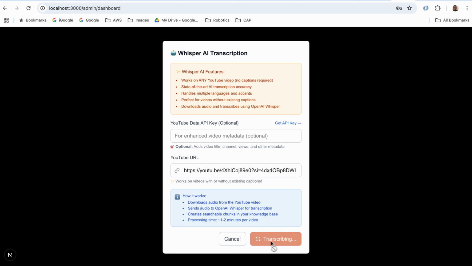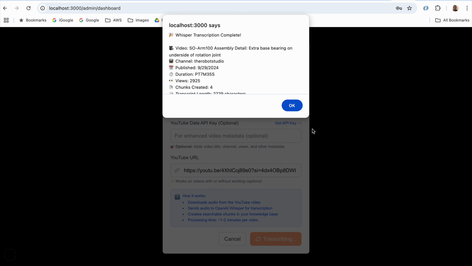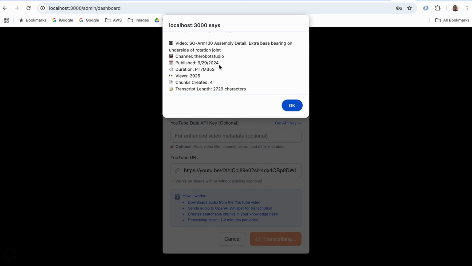And when it's done transcribing, then I can use this right away. So here it is transcribing. It does take a minute to transcribe. It would probably be better if you transcribe the whole channel, but because I'm doing a bunch of testing, I'm just going to transcribe a little at a time. So while that's going off, it says transcription complete.